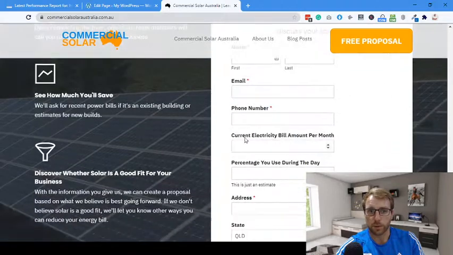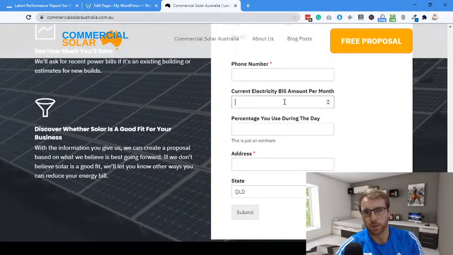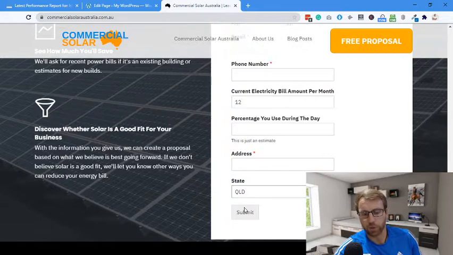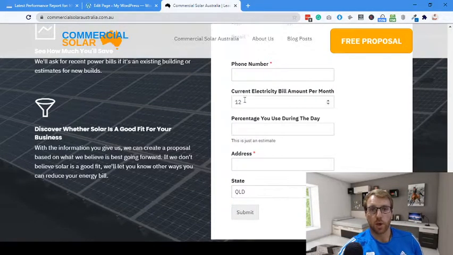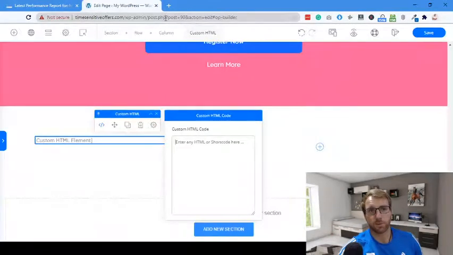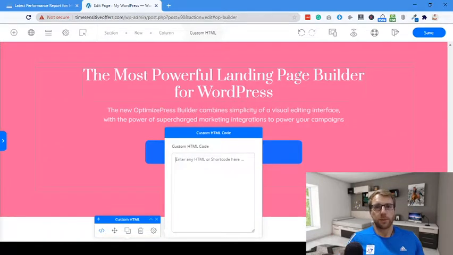I've created the form elsewhere, and I've told them that this needs to be required. They might not have an electricity bill, so I didn't say that's required. For states, I put only the states that we service, because there is no point me having a drop down with every state of every country. So it's very easy to customize this stuff. That's the only downside that I've found so far with OptimizePress. Otherwise, she's pretty good.